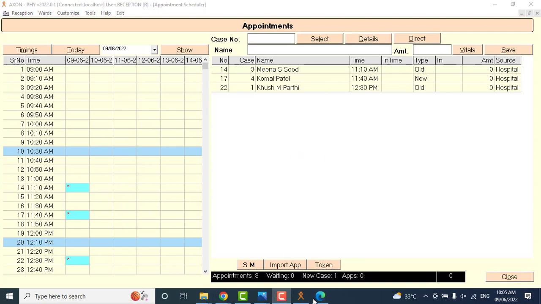Here the token option is available. If the token system is working in your hospital, then generate it from here. Here all the processes related to the patient appointment are completed.